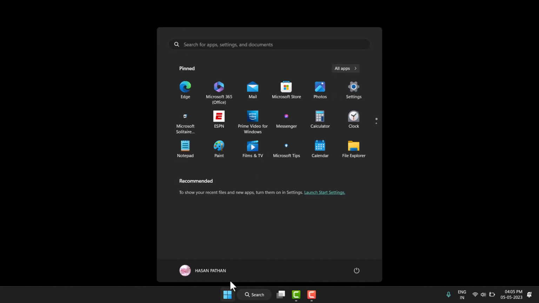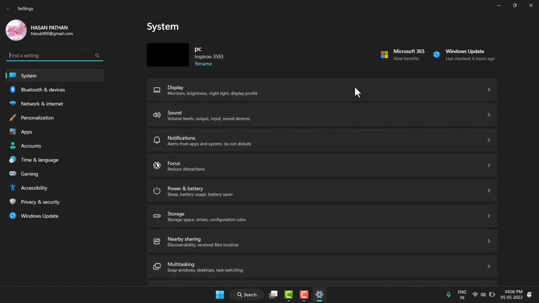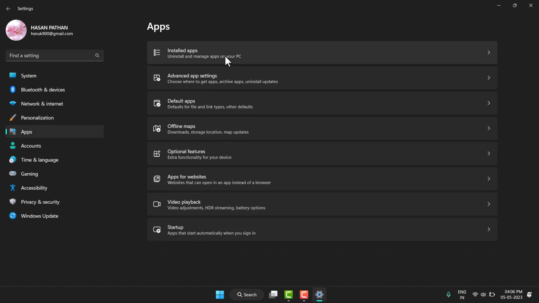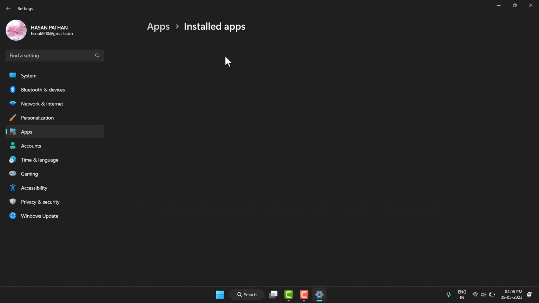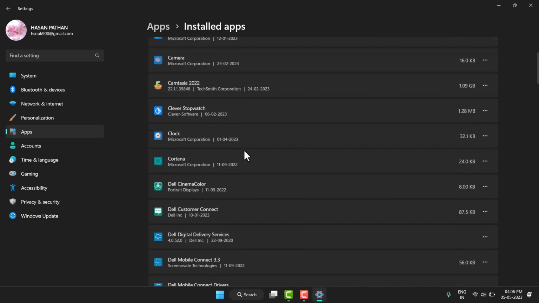So click on Start, then Settings, and here guys you have to click on this Apps. Then here click on Installed Apps. Now in this list you have to find out MySQL.